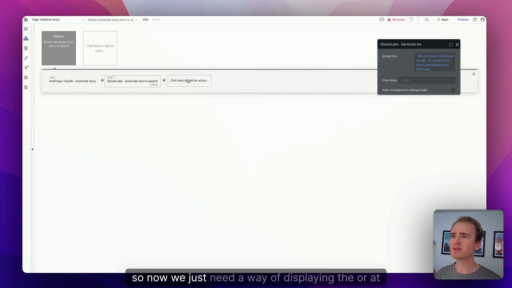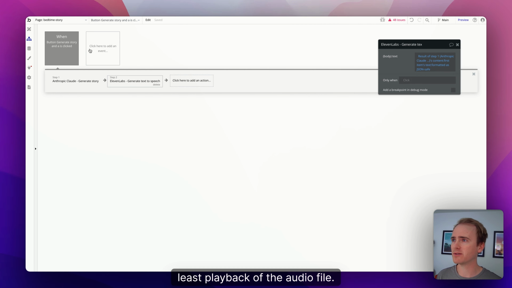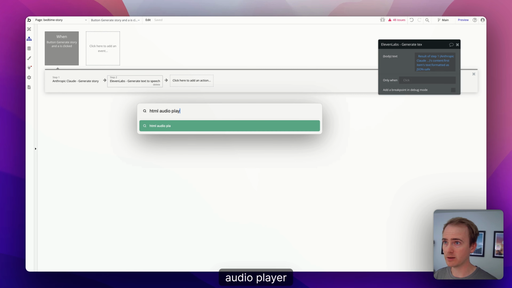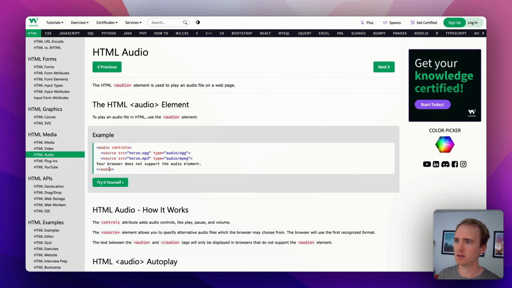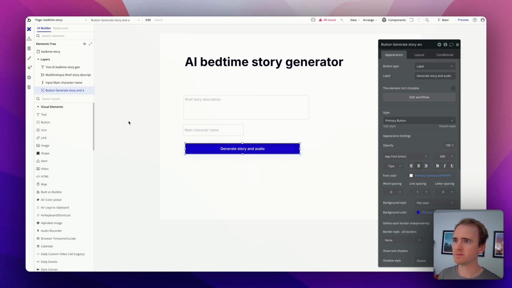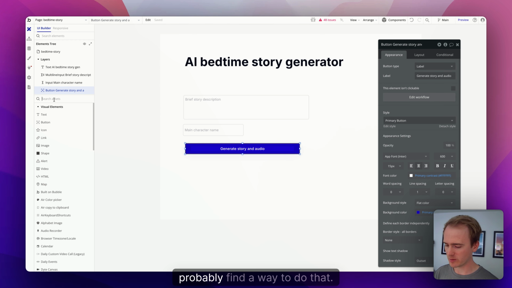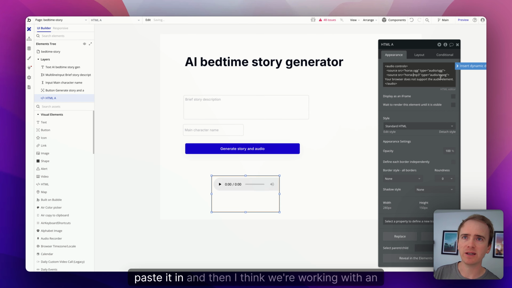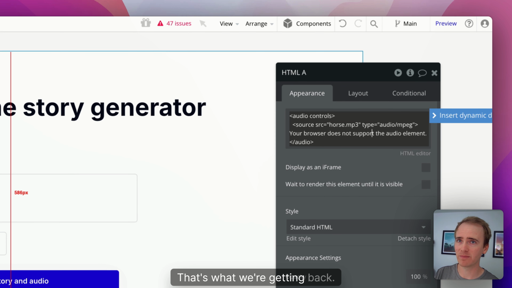Okay, so now we just need a way of displaying or at least playback of the audio file. So what I'm going to do is just search for HTML audio player. And I'm going to copy this back into our Bubble app. Now you could find a plugin. If you wanted more advanced features with an audio player, you could probably find a way to do that. But I'm just going to add in some HTML, paste it in, and then I think we're working with an MP3. To be fair, I've not actually checked that that's what we're getting back.